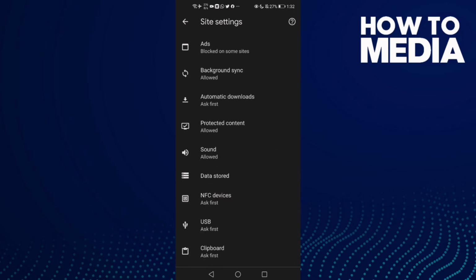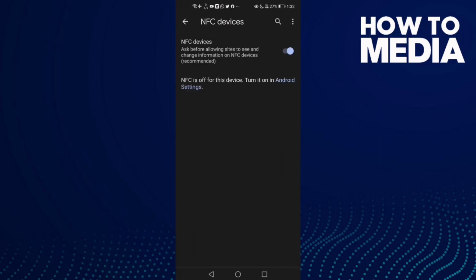and you will find here NFC devices. Click on it, and now you can manage it here as you want. You can turn it off if you don't want it, and if you want to turn it on again just click on it, and as you see, that's it.